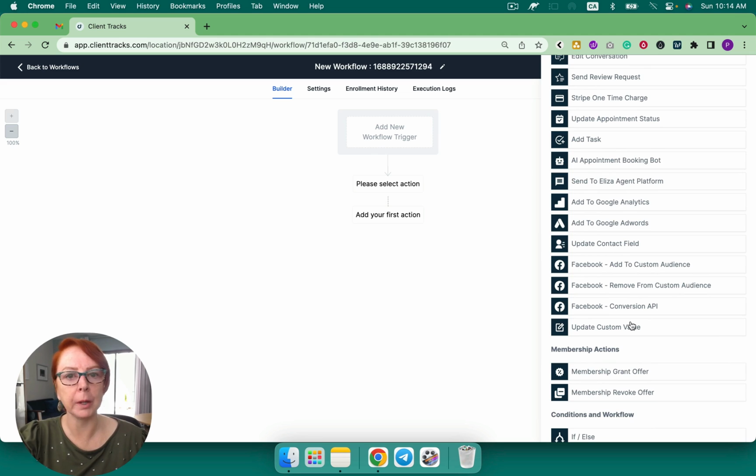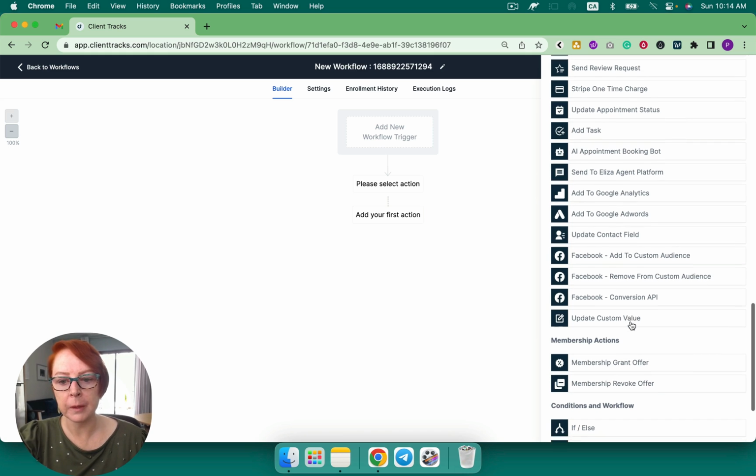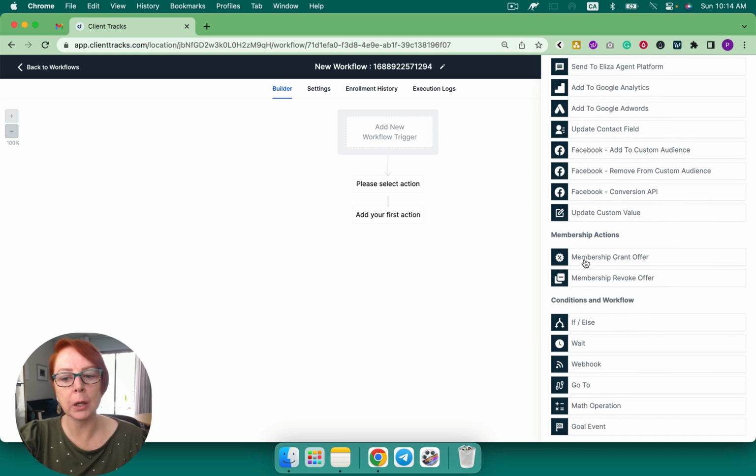Custom values are very powerful. We're going to cover those in another video as well. Custom values and custom fields can customize this even more for you. Membership actions, you can grant or revoke an offer. And then we've got some conditions and workflow here as well. If/else, wait, webhook, go to, math, and goal. Math is powerful. If you use the email event opened and you add on a couple of points, very powerful.